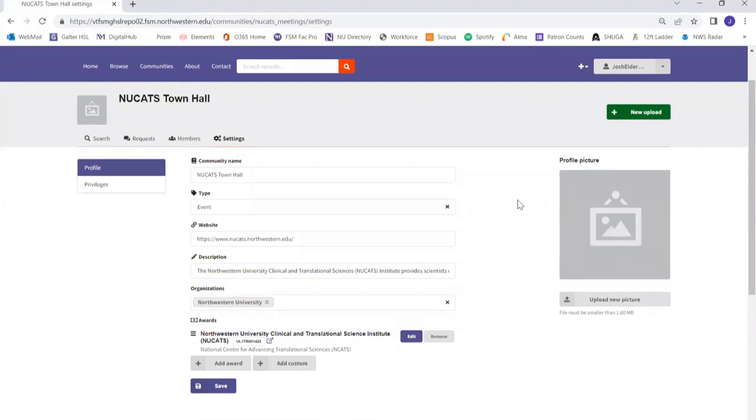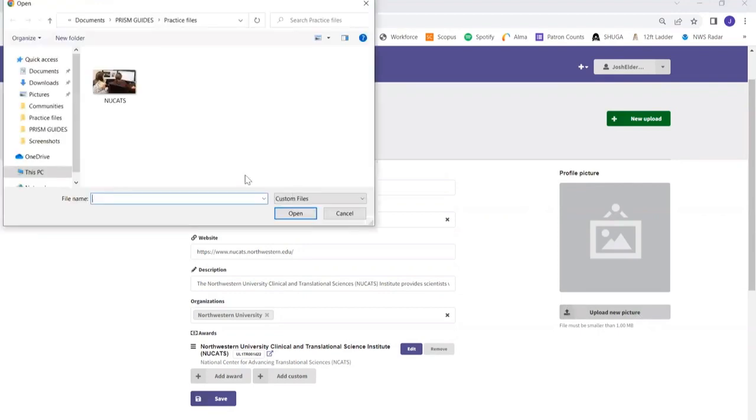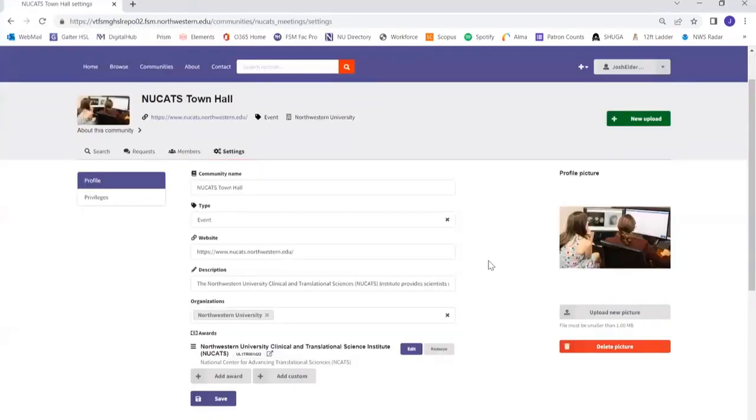Once the desired profile settings have been entered and added, click on the purple Save button to preserve the information. To upload a profile picture for the community, click on the Upload New Picture on the right side of the page, then select the desired file from your community or your computer. To delete the profile picture, click on the red Delete Picture button beneath it.